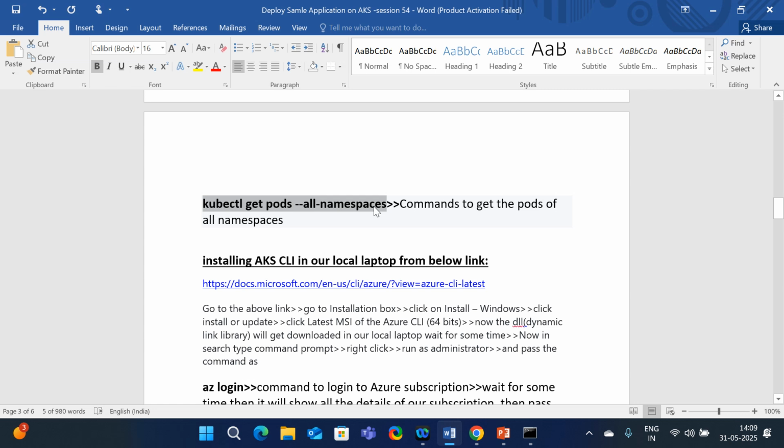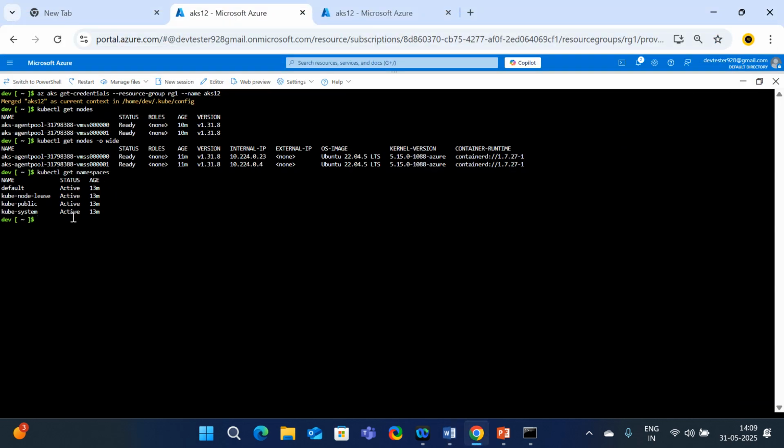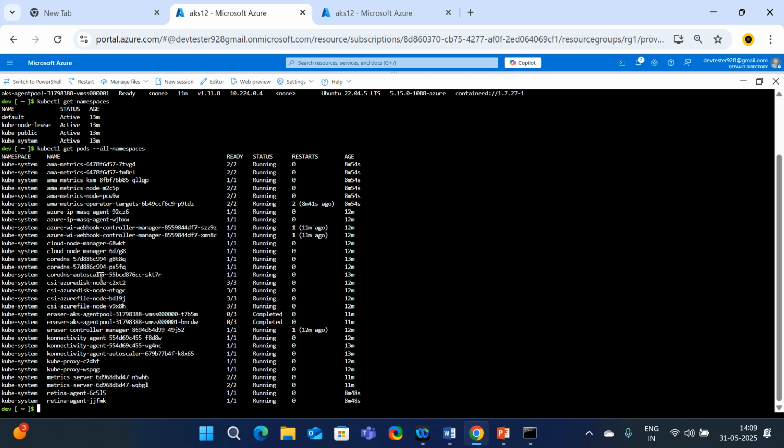And kubectl get pods --all-namespaces. This is the command to get the pods of all namespaces. Here, paste here. Yes, this is the command which will get all the pods of all namespaces. These are the different pods which are currently running on my AKS cluster.